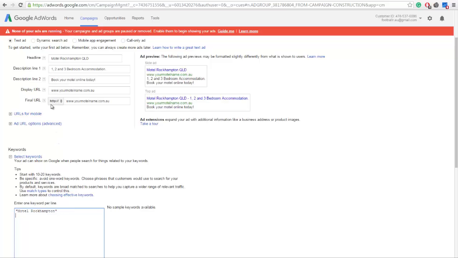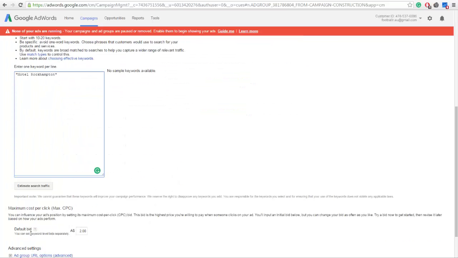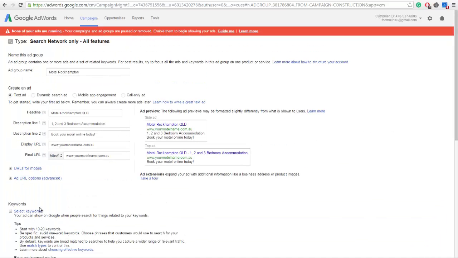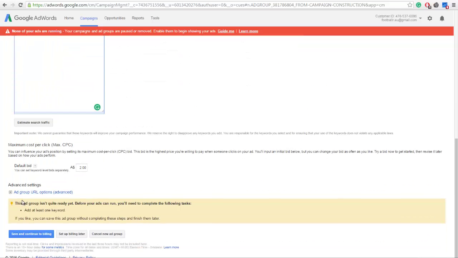Okay, so we've created our first ad, we've entered a keyword, and we've set the default bid previously. Okay, great. So we've created our first ad group, we've created an ad for the ad group, and we've entered a keyword. Okay, scrolling down, the default bid's already been set previously. We could save and continue, but we're going to avoid billing for now. So we're going to set up billing later.